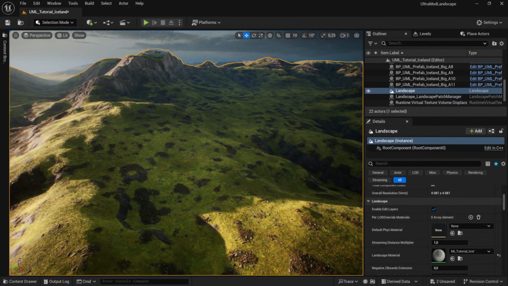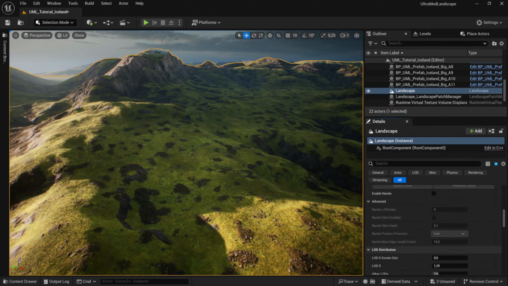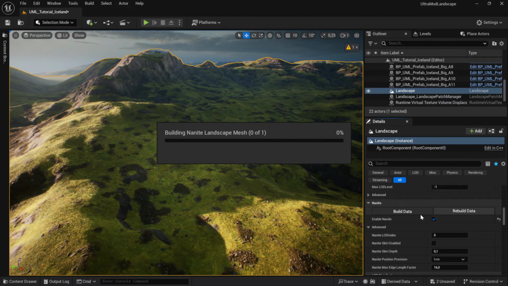Lastly, the feature that might be the most exciting is Nanite Displacement. It's quite demanding in terms of performance, but it has a huge visual impact. First, make sure that you have enabled it in your project config file using these two commands. Then select your landscape, enable it there as well, and click Build. Depending on your machine and the resolution of your landscape, this might take a couple of minutes. Keep in mind that anytime you modify the geometry of your landscape, you need to click Rebuild.